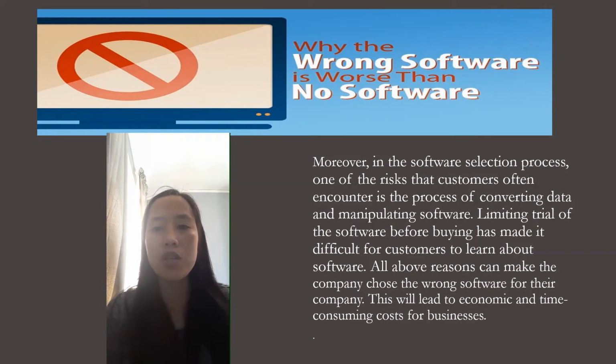Limiting trial of the software before buying has made it difficult for customers to learn about the software. All above reasons can make the company choose the wrong software for the company. This will lead to economic and time-consuming costs for businesses.